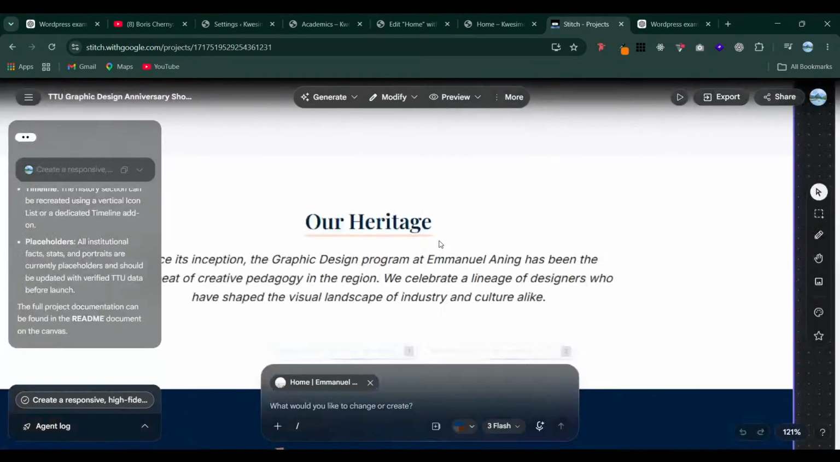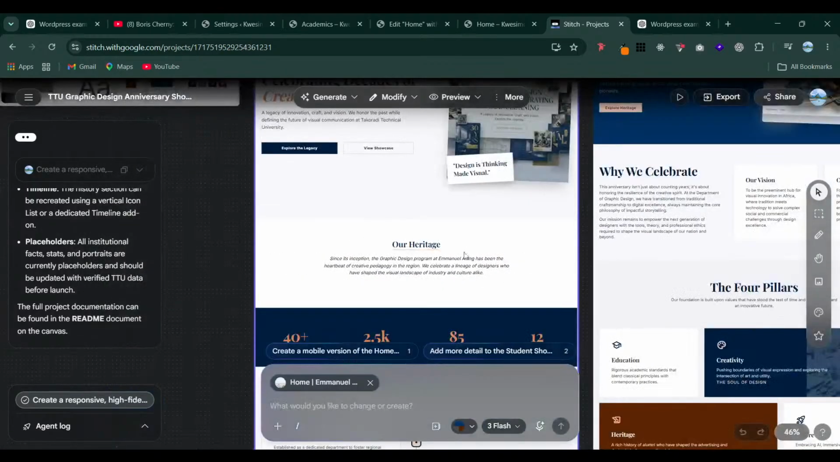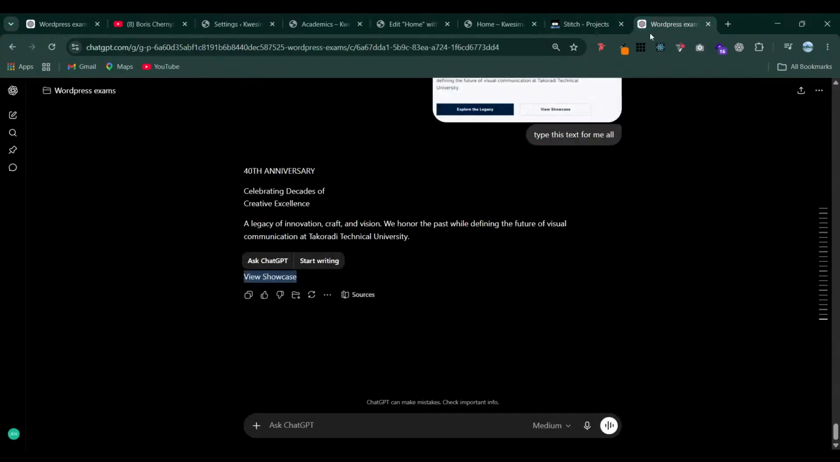Crazy why Google Stitch is using my name instead of the school's name. So please check the prompts, and if you see that, please try and fix it.